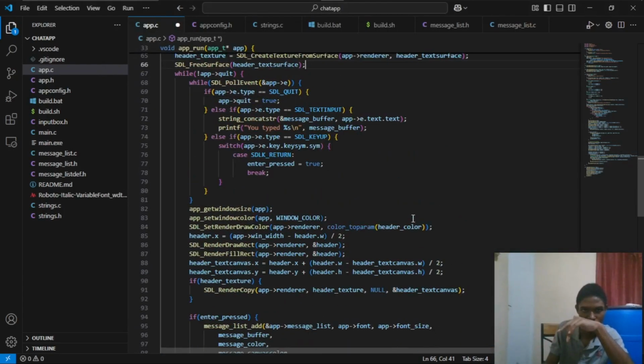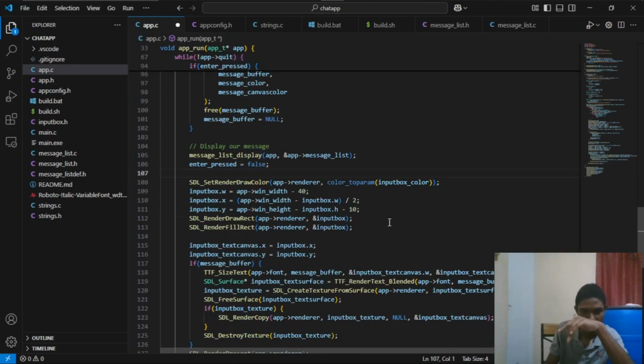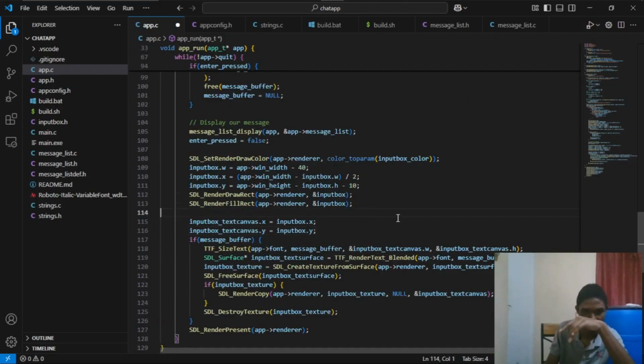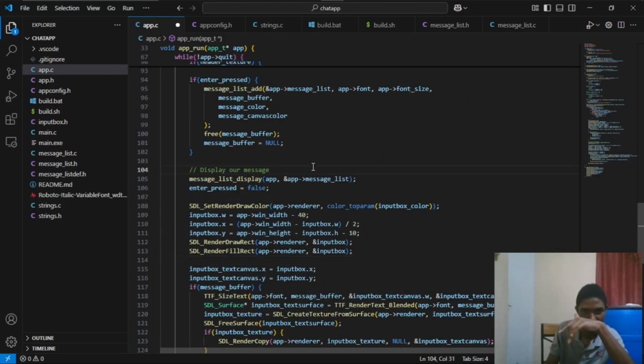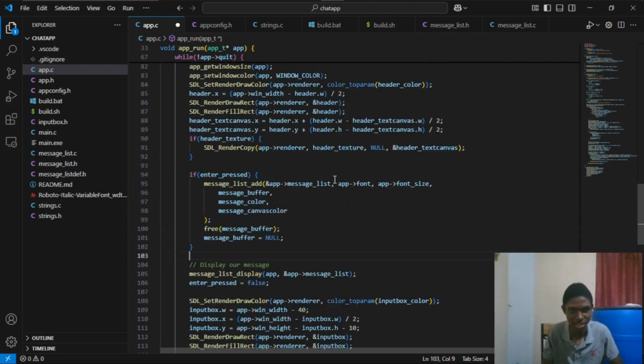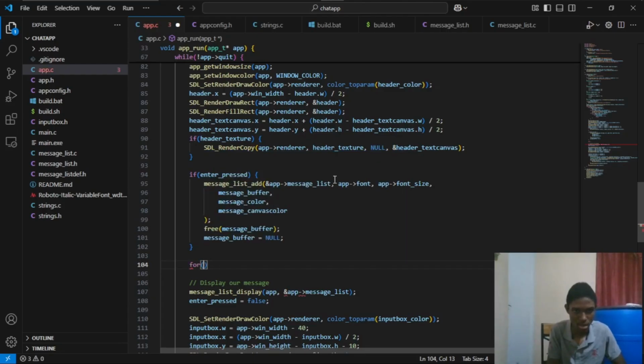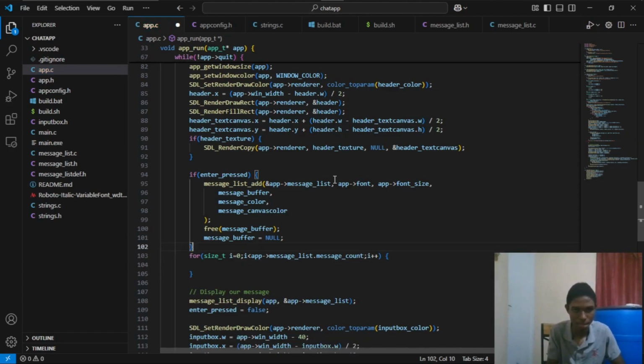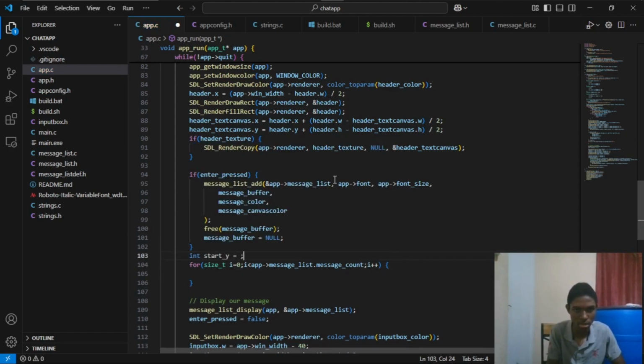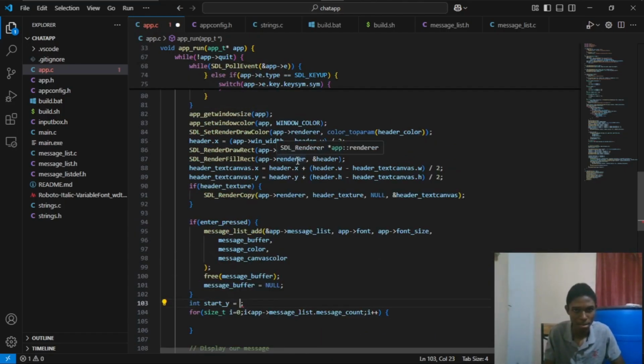So let's actually fix that. Inside of our loop that we're rendering stuff, we will initialize our positions for each one of our messages. So we'll say for size_t i equals 0, i is less than app message list dot message count, i plus plus. We'll say int start Y will be equal to our header dot Y plus our header dot height plus 10 pixels.